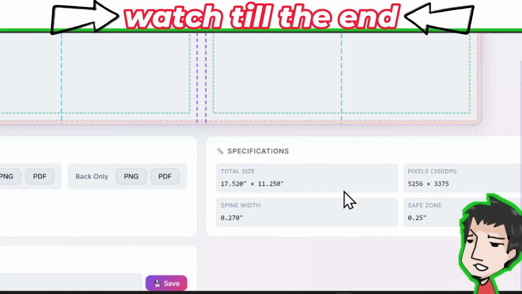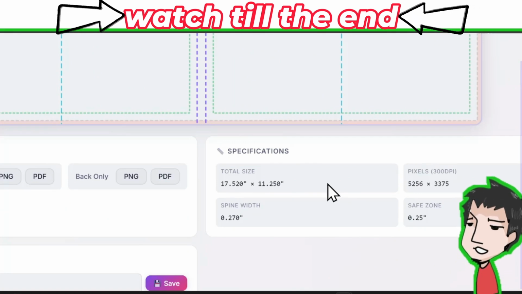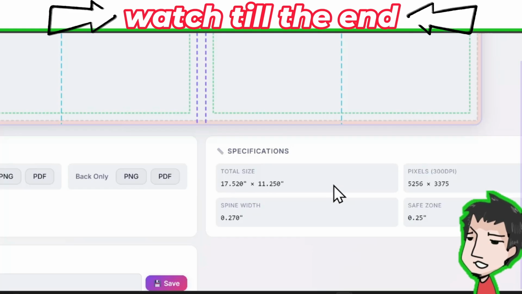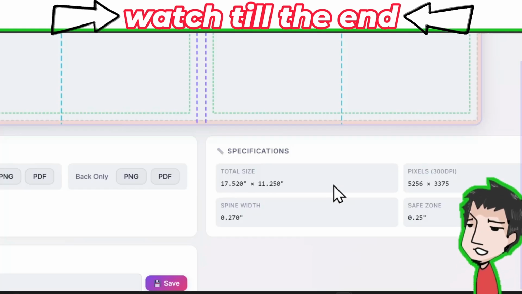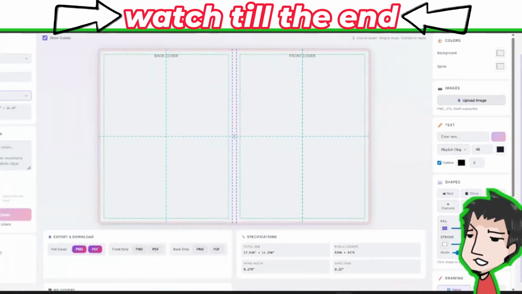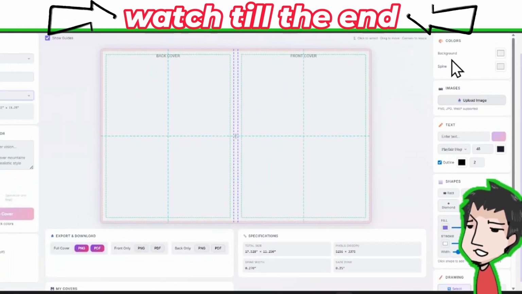This is the current numbers we have based on the 120 page count we have, the trim size, and the white color paper that we're using. Okay. Now, here we are to the basic section.